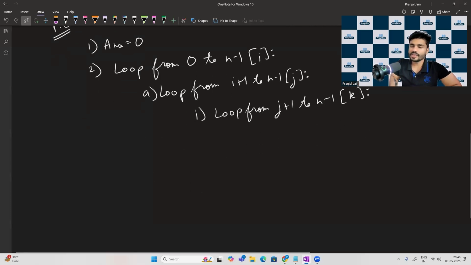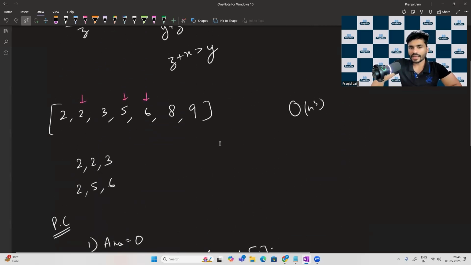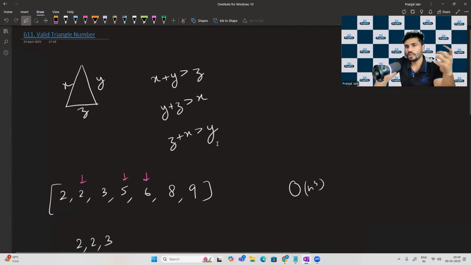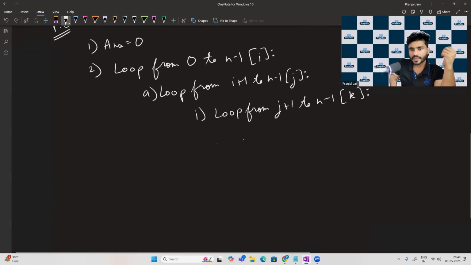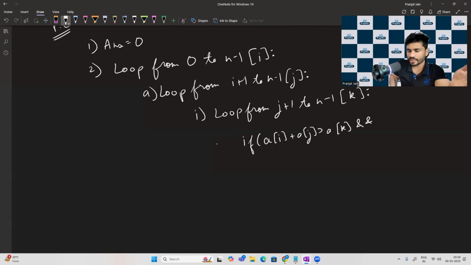Once you are inside, you just have to check this condition that I gave you earlier: the sum of any two sides should be greater than the third side. That's it. So let's see. If array of i plus array of j is greater than array of k, and you just have to write all the three conditions here.